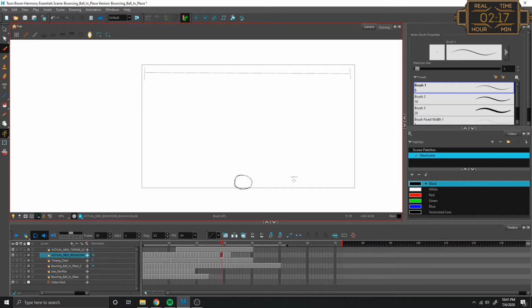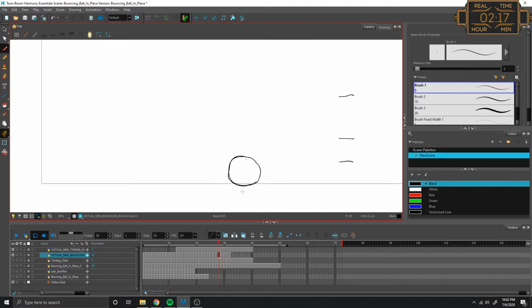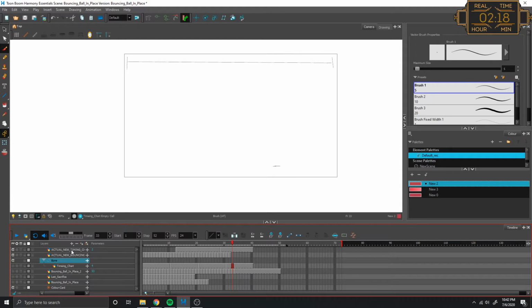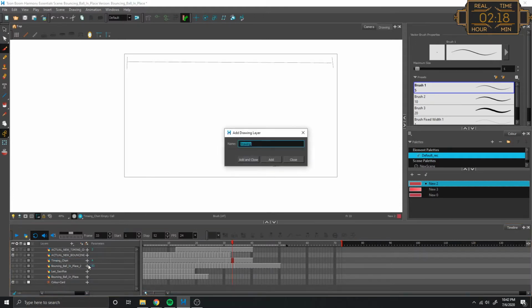So I thought, oh, well, what if I made the ball out of jello or something? So I copy and pasted it, and gave it this wiggle. Wow. So we went from bouncing ball in place to actual new bouncing ball in place. I want to make a new layer. No, that's a bone. Make a new drawing, which is going to be the actual ball bouncing. Audio tech is difficult.